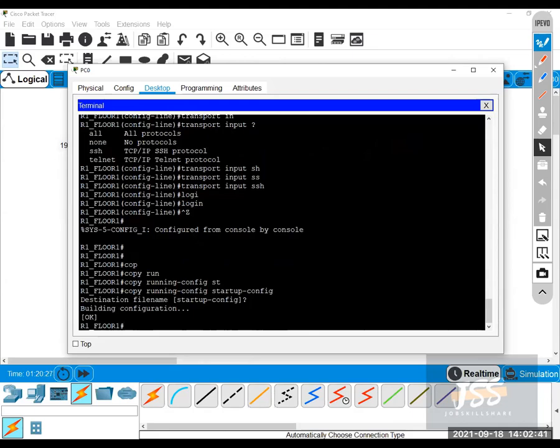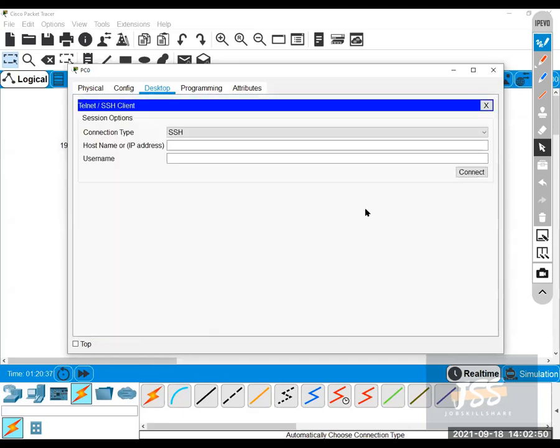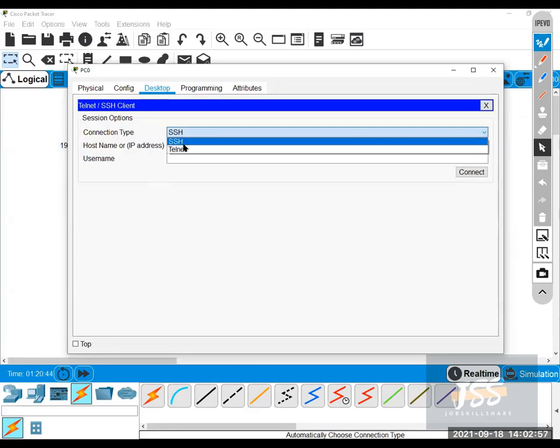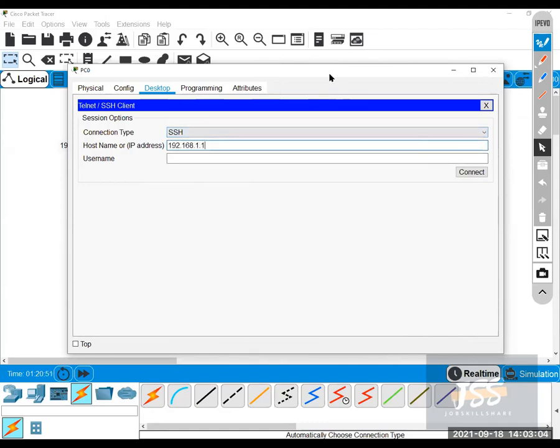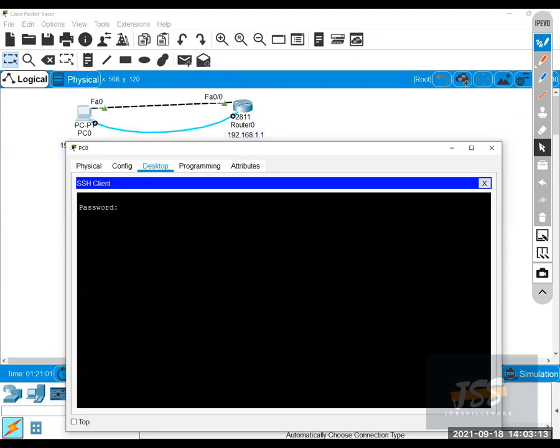These are the total commands we require. Now we will close the console and go back again to Telnet. You remember last time we accessed using Telnet, but this time we will use SSH. The host name is the IP, 192.168.1.1, and the username is ABC. Now try to connect.